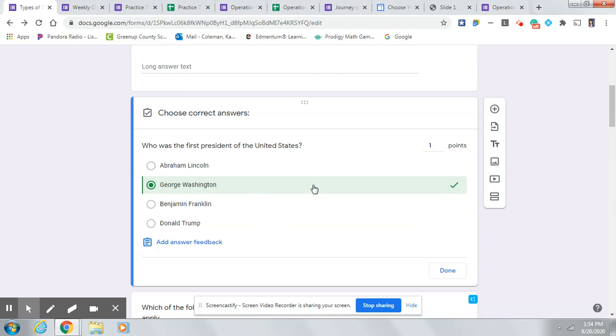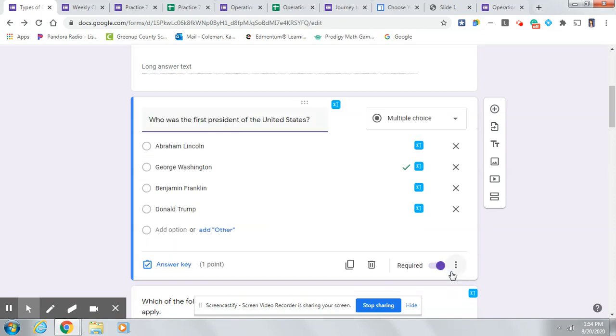And after I have made my answer key, I know which one's right, I have the points, I'm going to click done. Now, when that student submits that form, it's going to tell me automatically if they got it right or not.